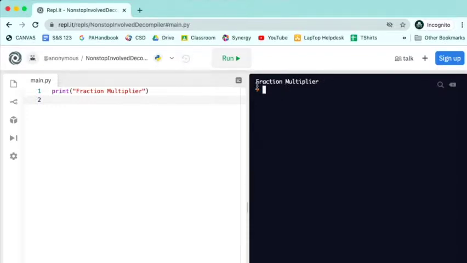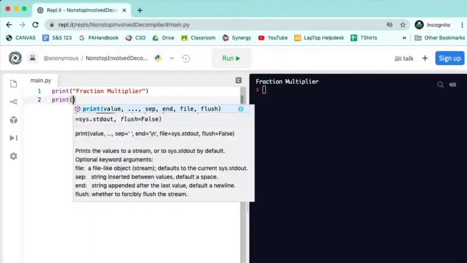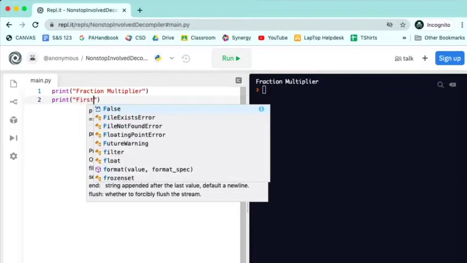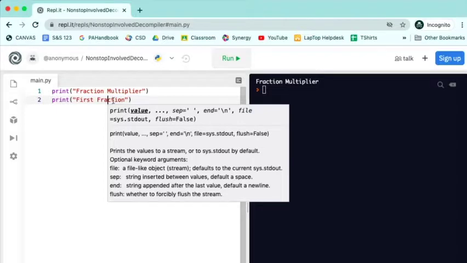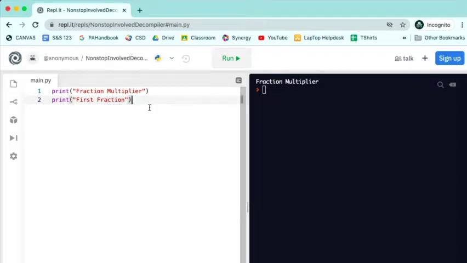Now, we want this to multiply two fractions together. And in order to do that, we need a numerator and denominator from each fraction. And we want the user to actually type something in. So let's go ahead and prompt the user. So let's let the user know that this is going to be our first fraction. Oops. There's no spell check, so make sure that everything is spelled correctly. So first fraction. And then we need to create a variable.